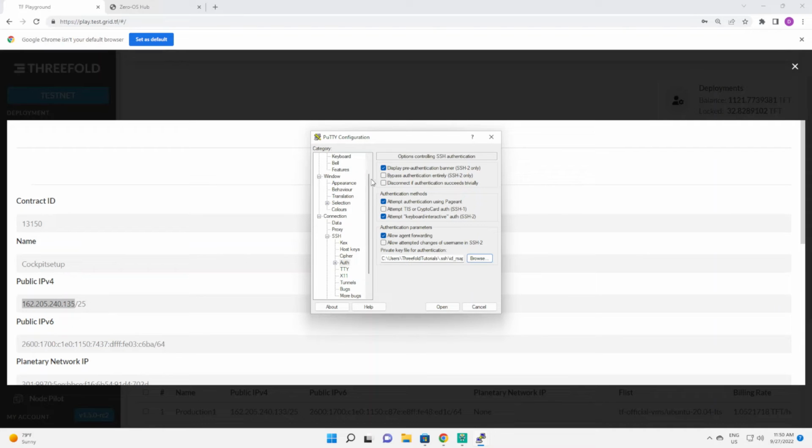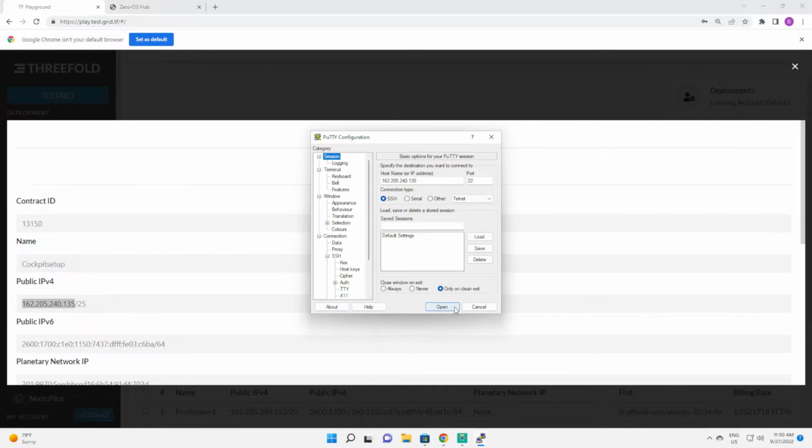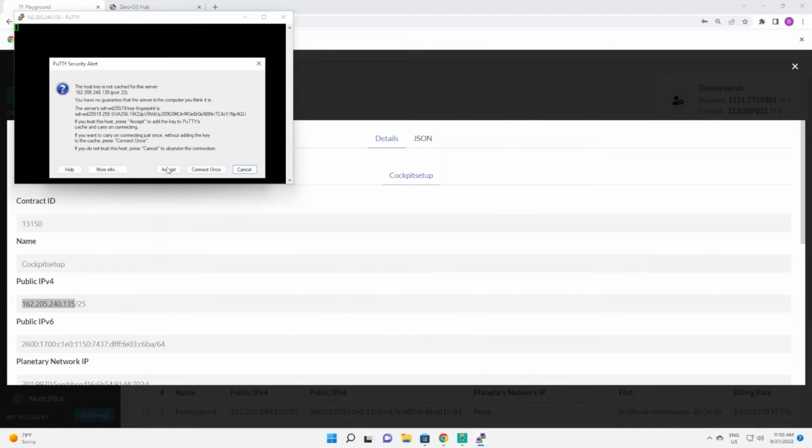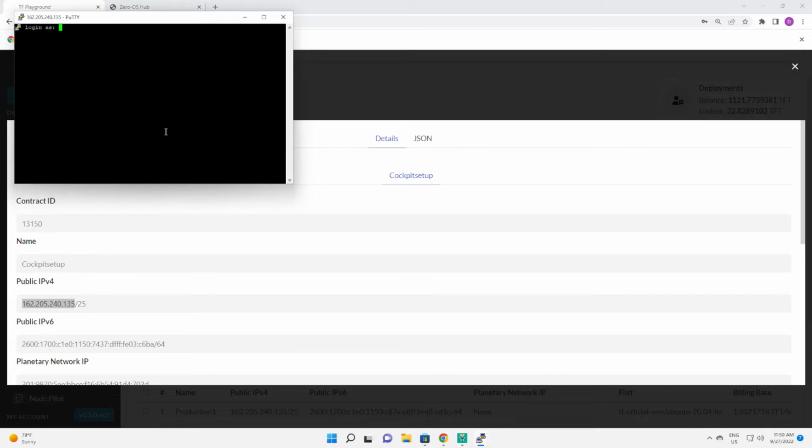There we go. It kind of hangs a little bit when you open them. Go to session, and we'll go ahead and open our session. Accept that. We're going to log in as root and authenticate.